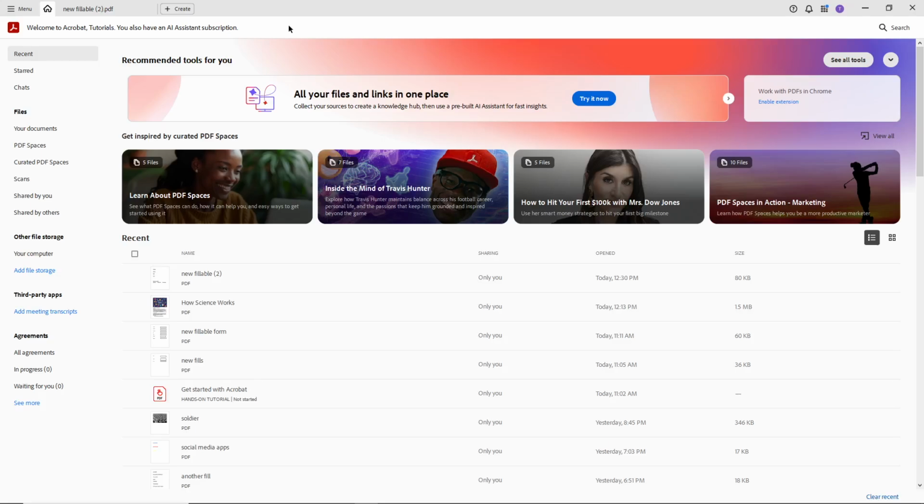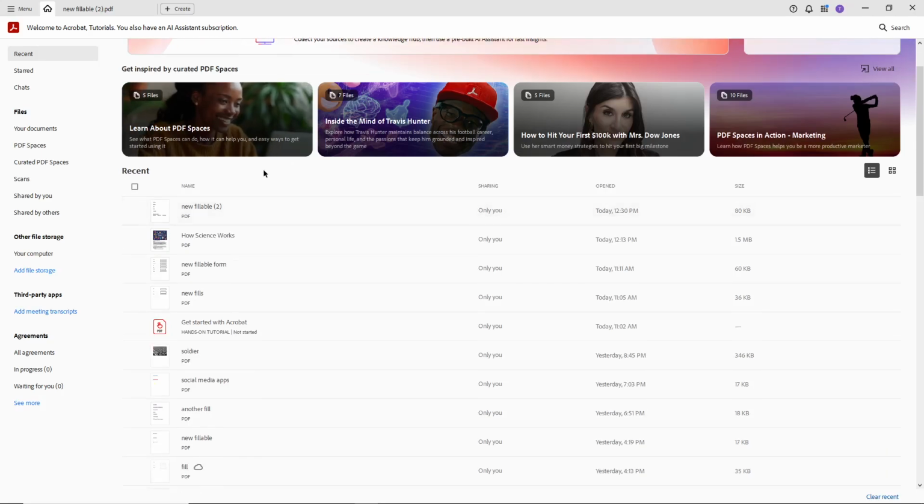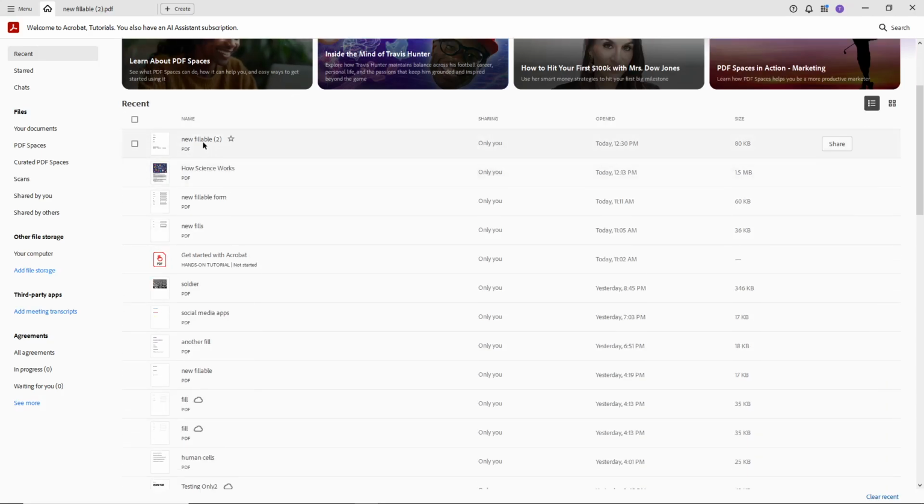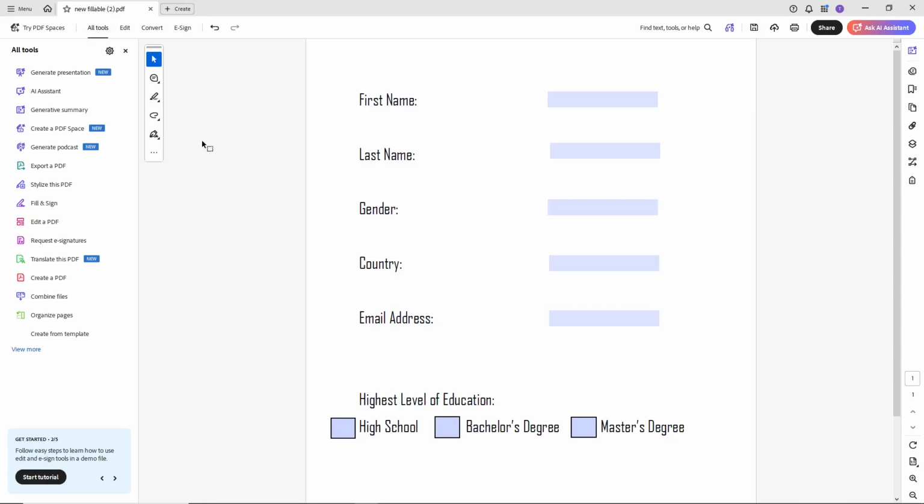First, open Adobe Acrobat on your computer and log in with your credentials. Once you're signed in, navigate to Recent Files and select the PDF file where you want to change the checkbox position. This will open your document in the main workspace, ready for editing.